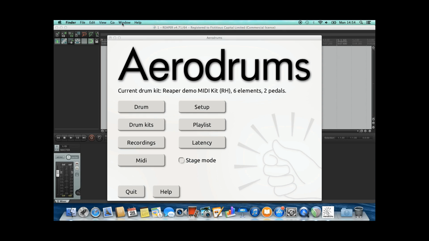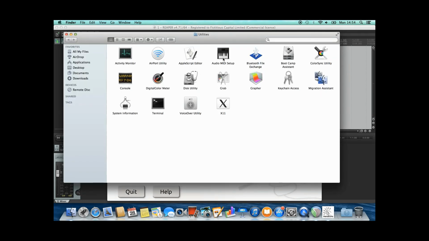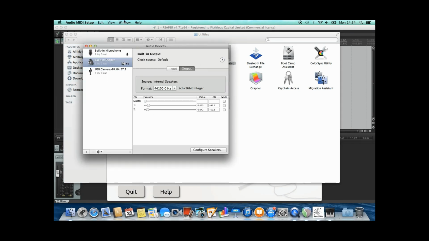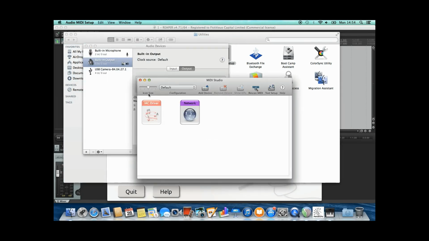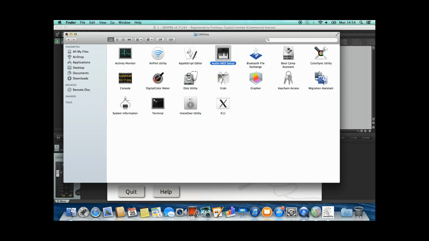The first thing we need to do is enable a software MIDI port. You can do this by going to Utilities and running Audio MIDI Setup. From here, go to the MIDI window, double click on EZdrummer and make sure Devices Online is ticked. The MIDI device will now be visible to Aerodrums and your DAW.